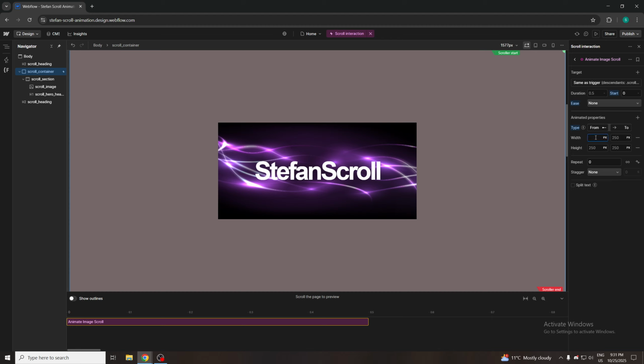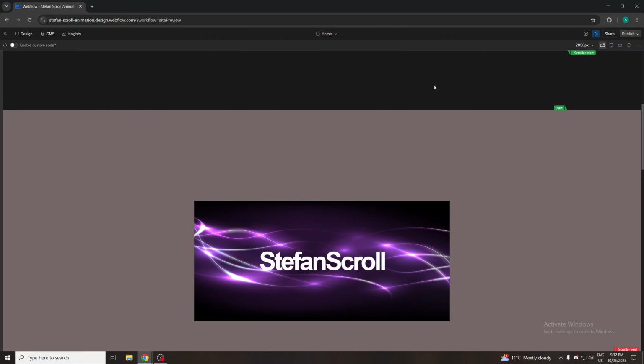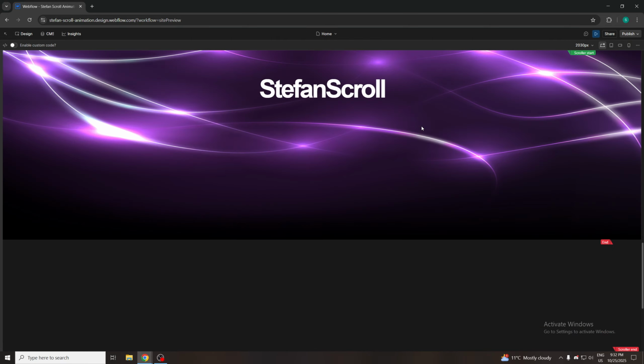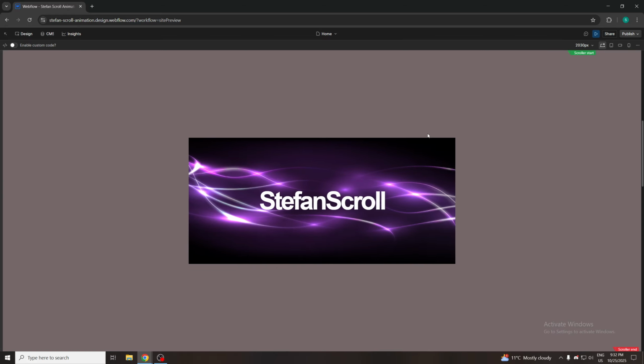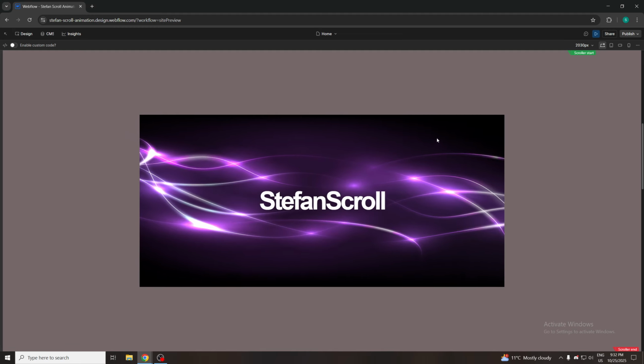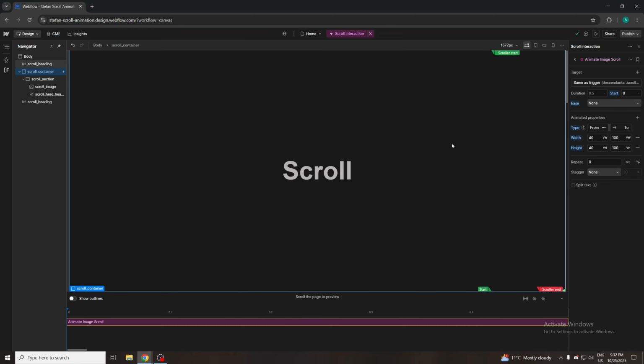And from 40 viewport width, it should expand to 100. And from 40 viewport height, it should expand to 100. And I think that's it. It's very simple. Let's see if it's gonna work. Okay, working. And that's it. So simple.